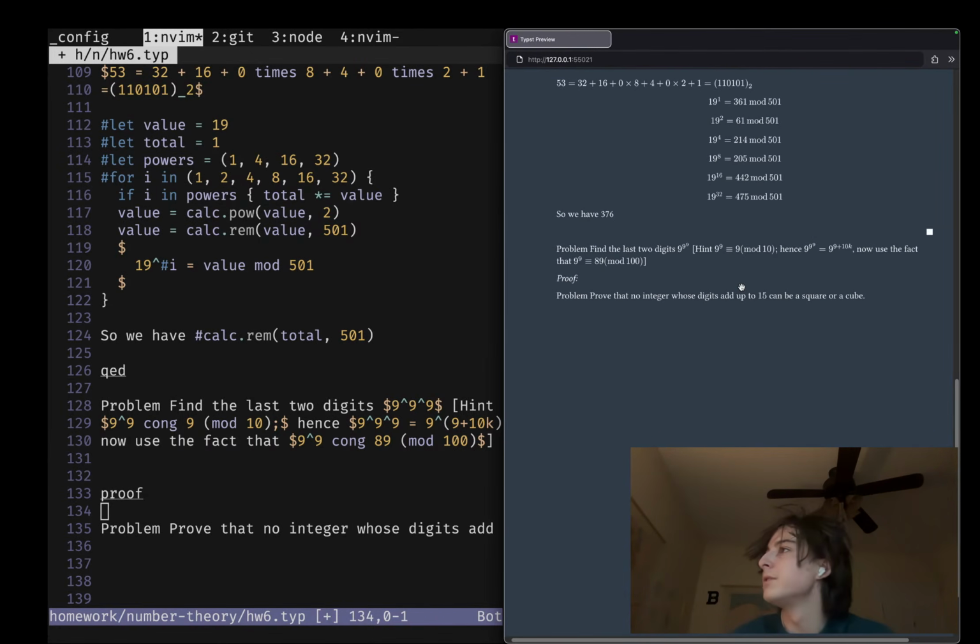9 is congruent to... 9 to the 9 mod 9. Or 9 to the 9 congruent to 9 mod 10.